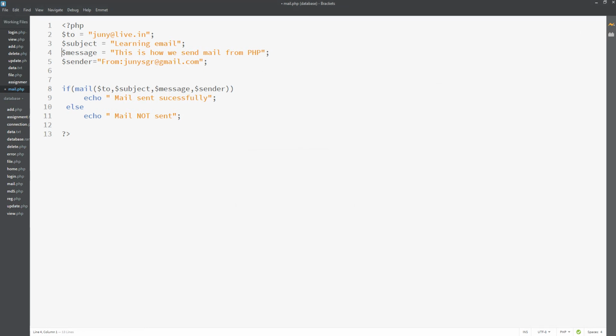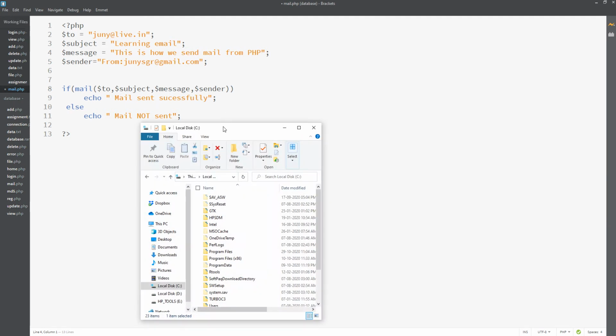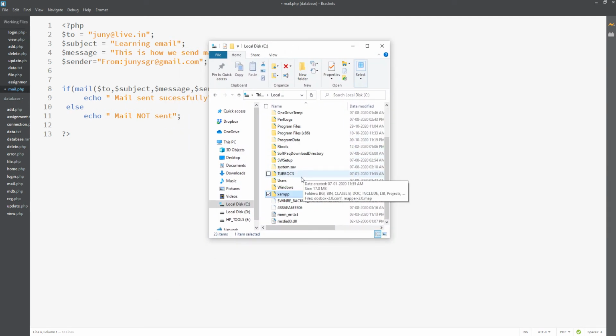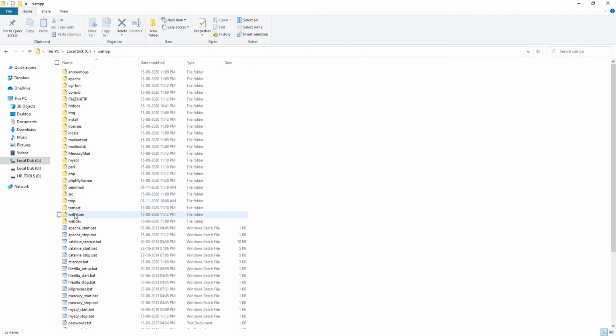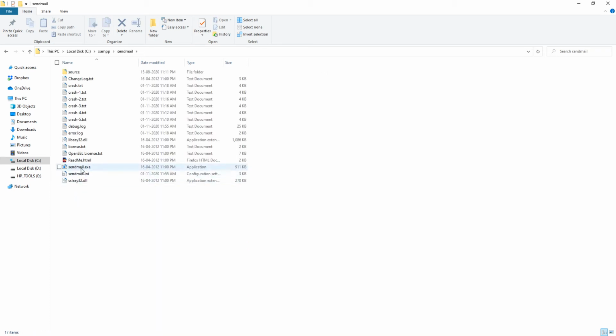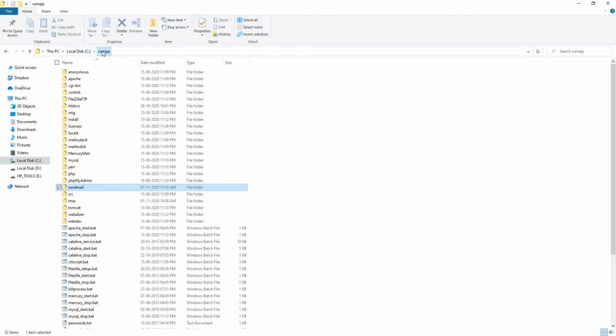For example, if I go to C:/XAMPP, where XAMPP is in the C drive, we have a sendmail folder. There is a sendmail.exe file, which will help us send email to any email account. But we need to configure sendmail.ini, and also in XAMPP we have php.ini.